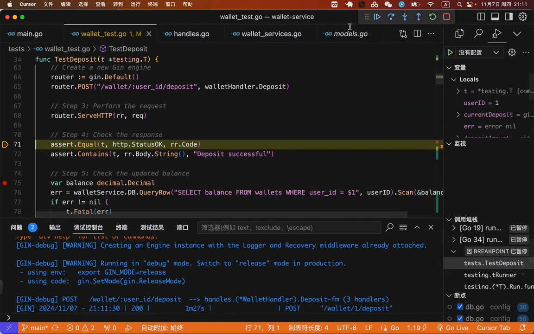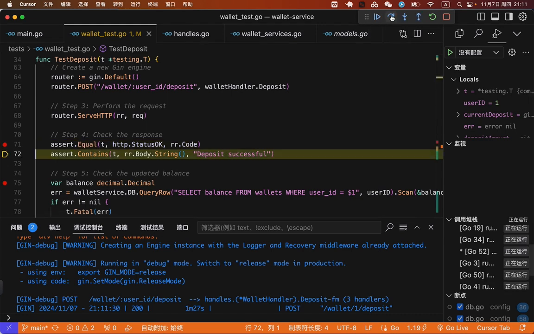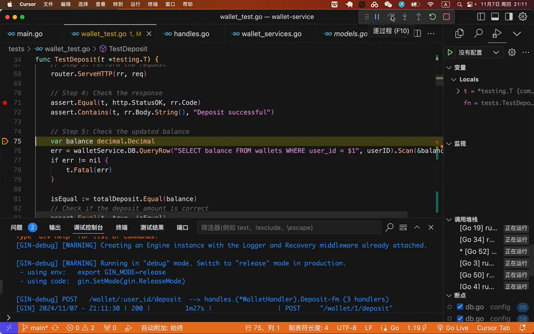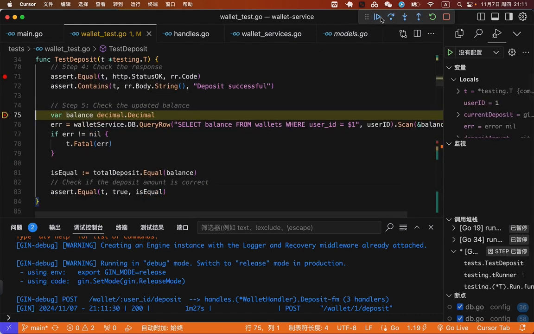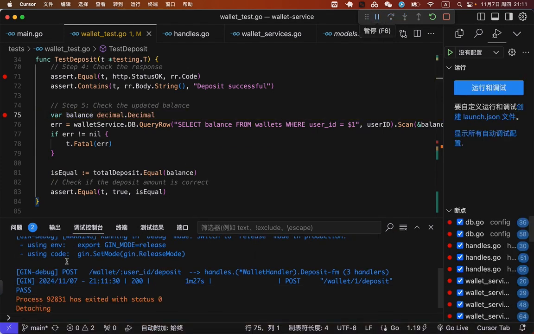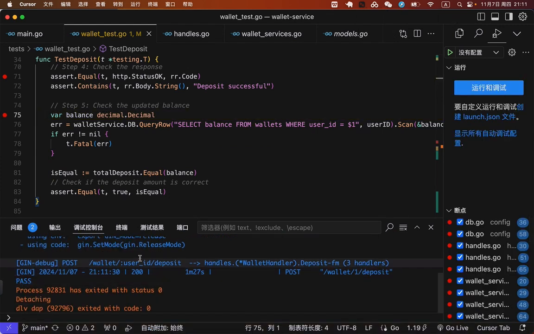And finally, I check the result here. Okay, so I just run it. You can see it's passed now. That's all about the code here. I wish you can review my code smoothly.